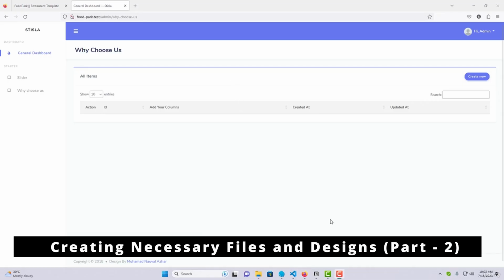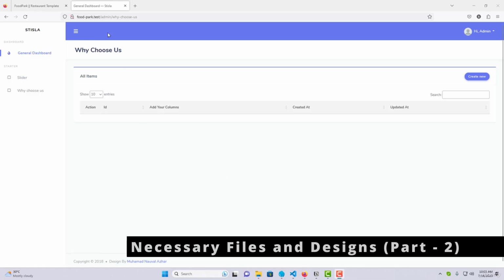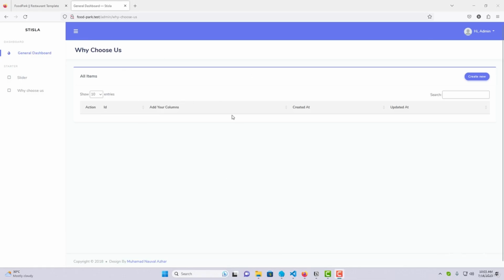Hello everyone. So in this video we'll be making some changes to our why choose us page. I mean, previously we added this card, right? So now what we will do, we will add another card before this card, which will contain our title forms. Got it? So let's start our work.